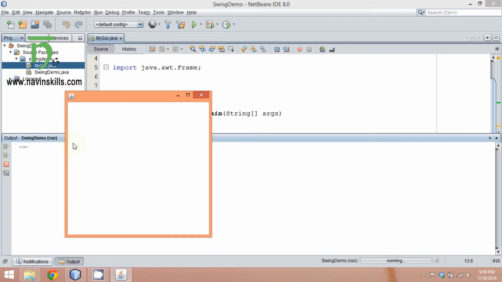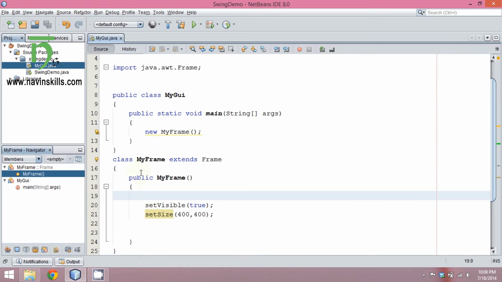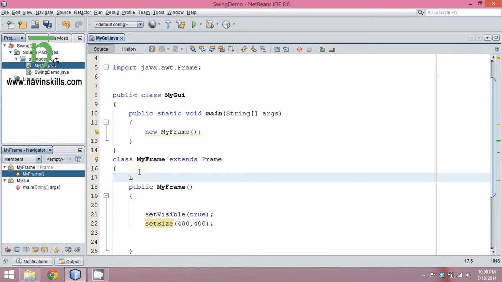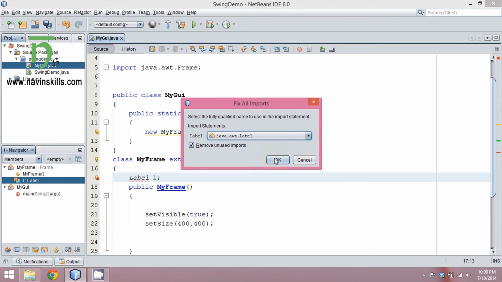So what we can do next is take a label. We have a component called label in AWT. Sorry, we are talking about AWT now, so we'll focus on AWT. To import the package we say Control Shift I, and select Label.